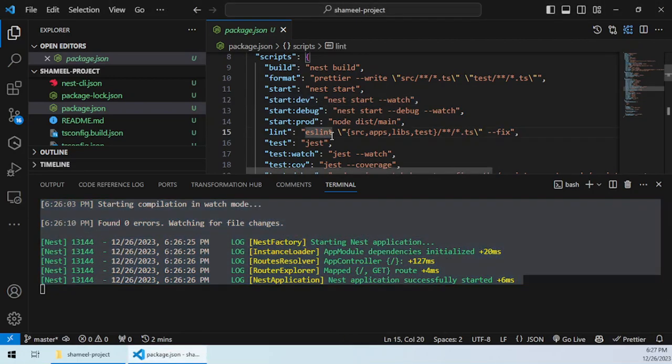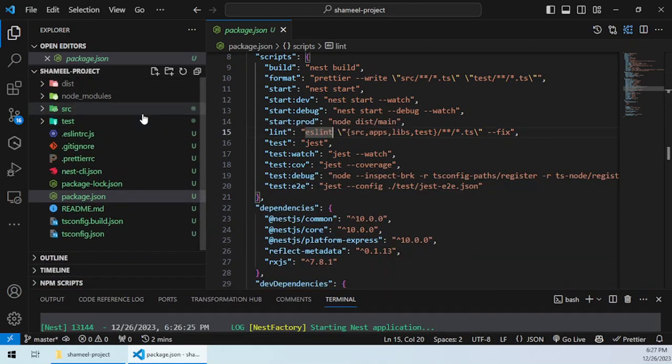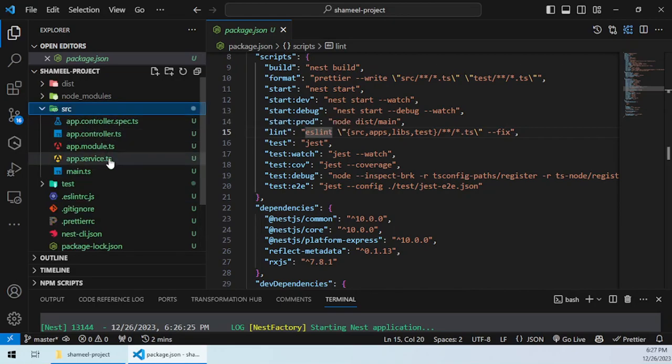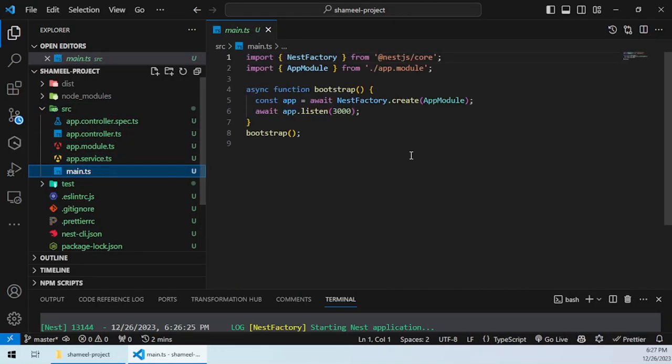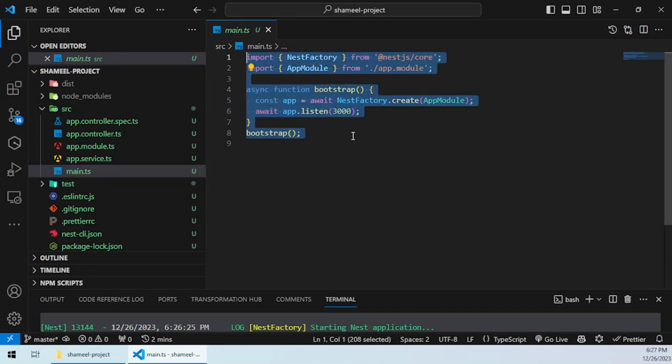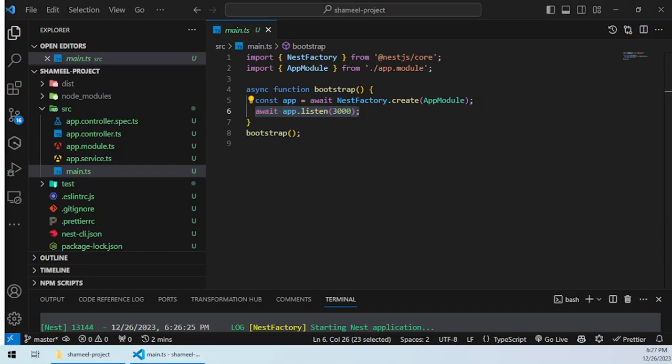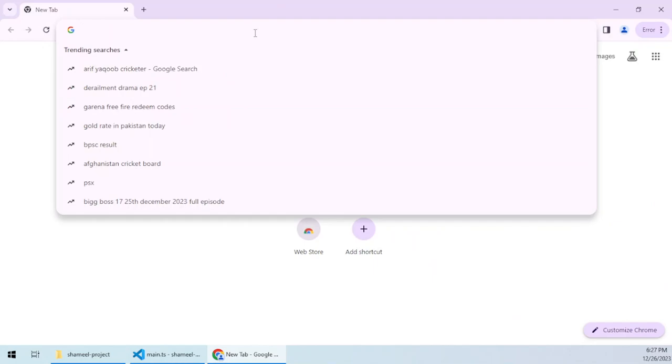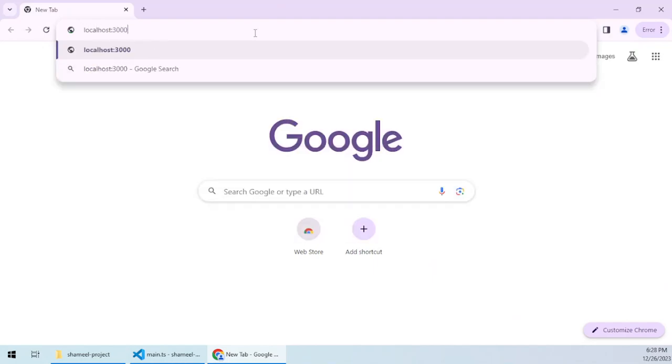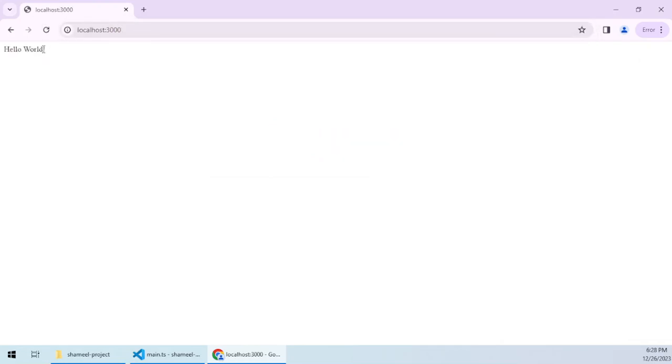We need to figure out where our application is running. In order to do that, you would go to src and the main file. Here you would see some default code, and you could see that your application is running on port number 3000. So let's open up our browser and go to port number 3000. You have to write localhost:3000, and you would see that Hello World appears. That is just how you would start your application.